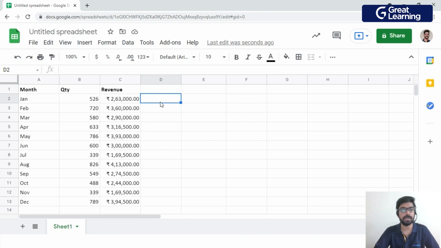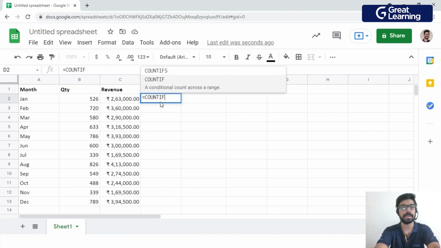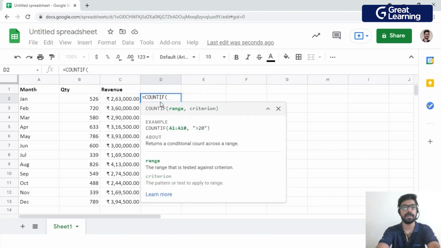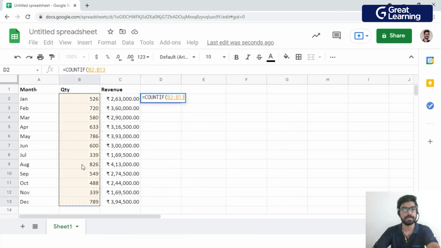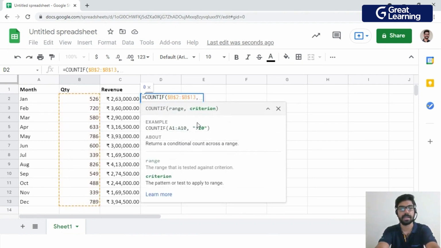So in D2, I'm going to write the formula, which is equals COUNTIF, and I'm going to open the bracket, and see, I'm supposed to give the range there. So I am going to select the particular range here, which is from B2 to B13. So I'll be pressing F4 to lock those, and then after that I'll be giving the comma after getting the range and the criterion. So what am I searching for?